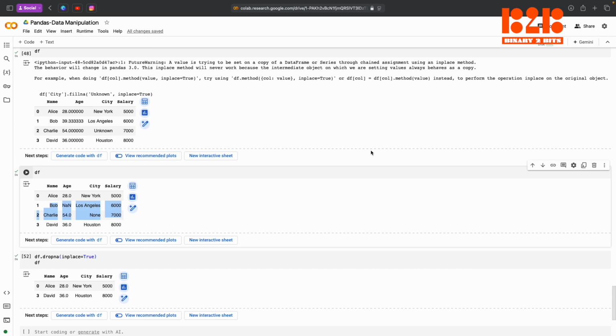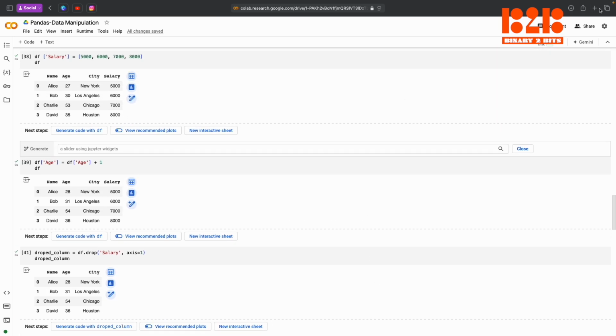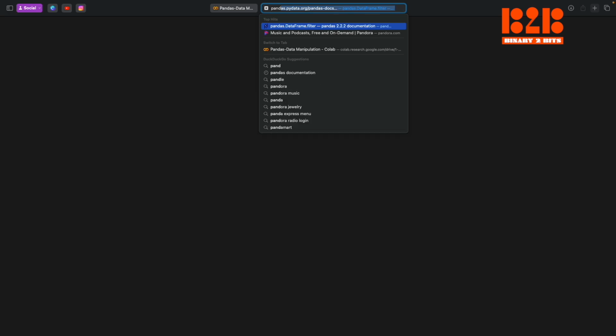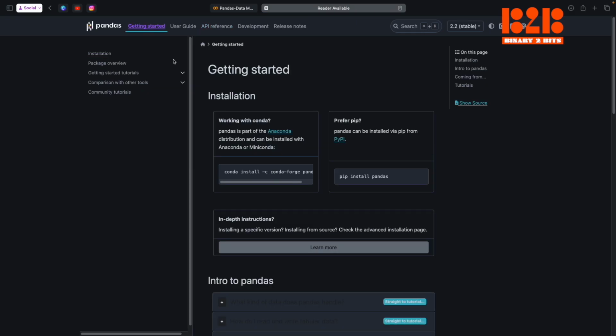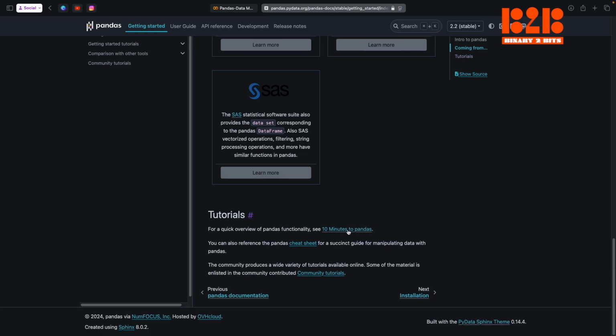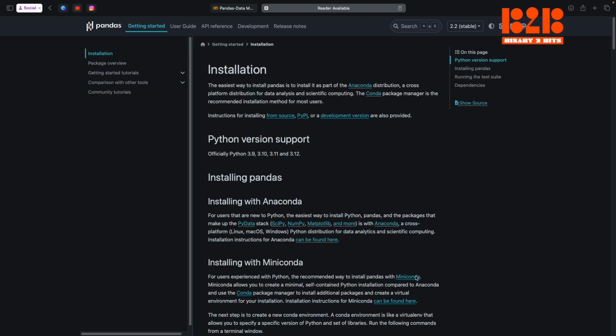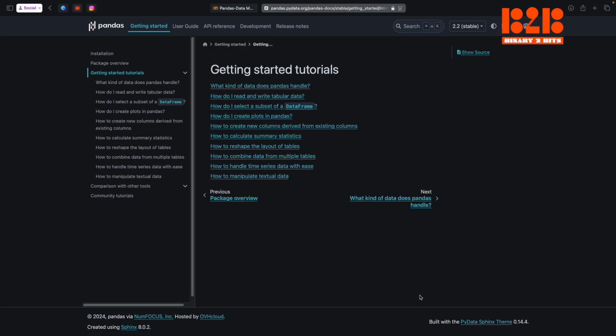I hope you understand. You can play more and understand more methods by going through the Pandas documentation. You can go to Getting Started and learn about tutorials, how installation works, and after that the package overview, then the tutorial on how we can read and write, select a subset of data, and create a plot. So in the next video we can do that.